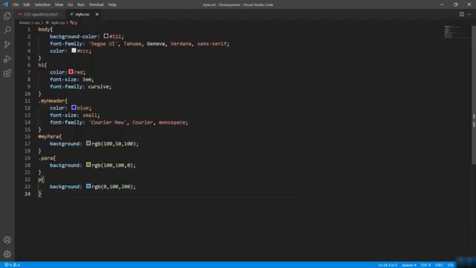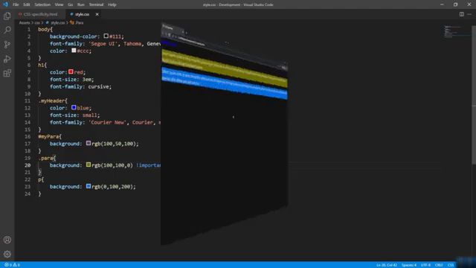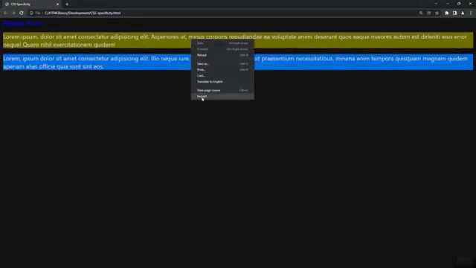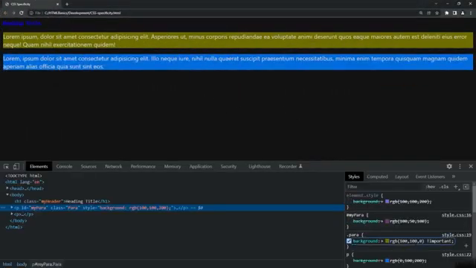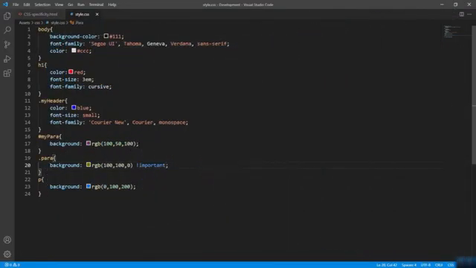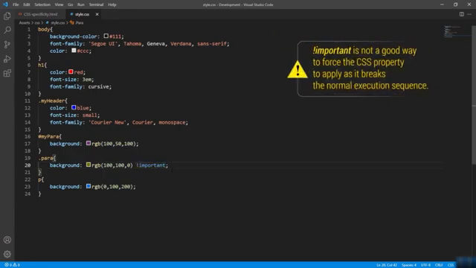So let's say if I want this class selector styling to be displayed on the paragraph, then I'll simply add exclamation important here like this. And you see the inline style is overridden and the class selector is given higher priority just because you have given the exclamation important. Remember, exclamation important is not a very good way when you are applying the styling because it breaks the normal execution sequence.